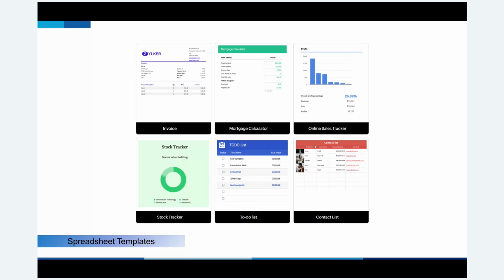These templates are also customizable, so you can modify them to suit your organization's specific needs while maintaining a professional structure or presentation.